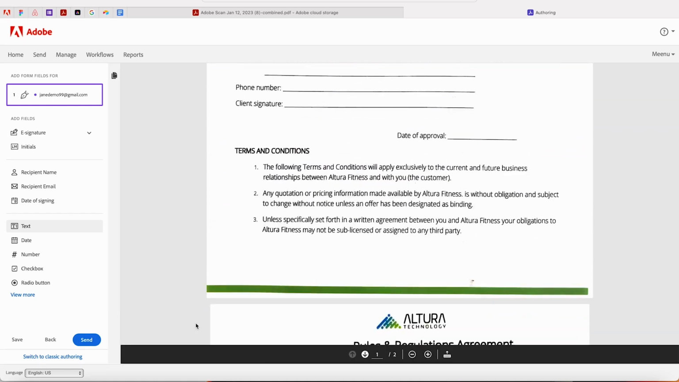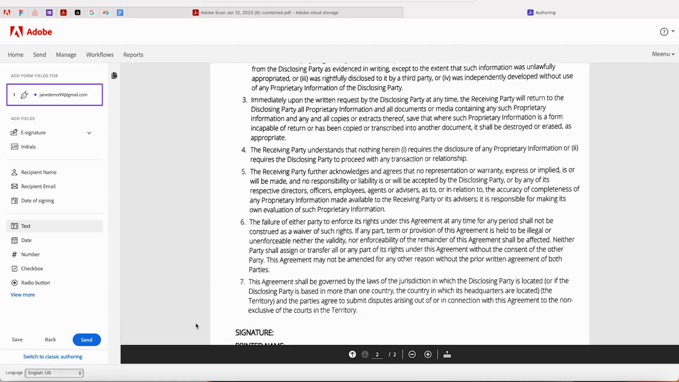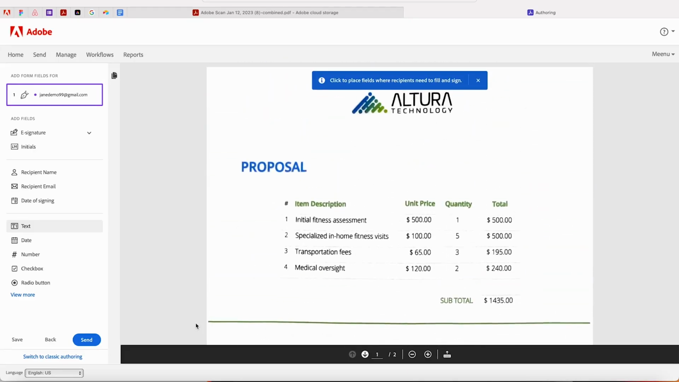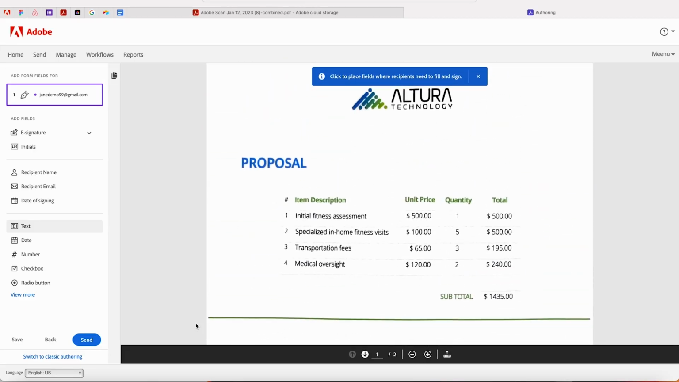So here is the proposal document, and then here is the NDA. So this is why we talk about why consolidation of your Adobe tools is so important. We were able to scan these two documents inside of Adobe Scan, bring them up into Acrobat, combine both documents into one PDF file, and now we can simply open them up inside of Acrobat Sign.